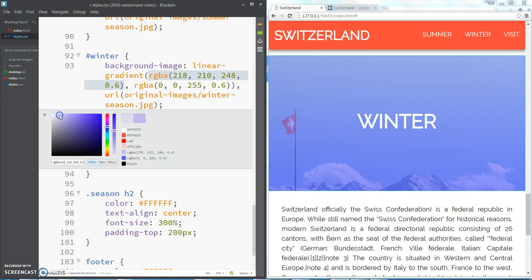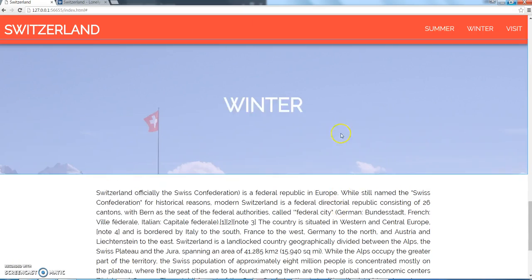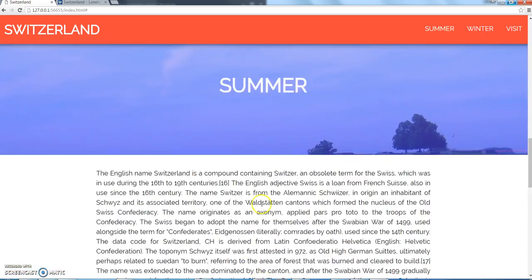I'm going to make it really nice and subtle. I'm going to copy those colors, paste it onto that one. And it's a very, very subtle effect that we've got now, but it's just enough so that we can make out the text that we have on winter.